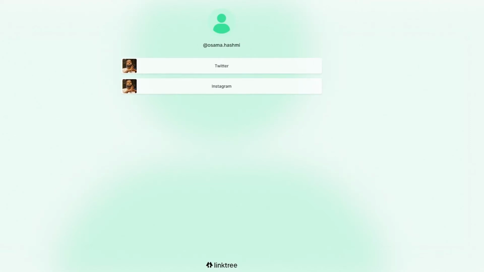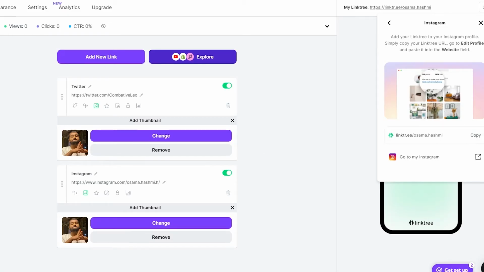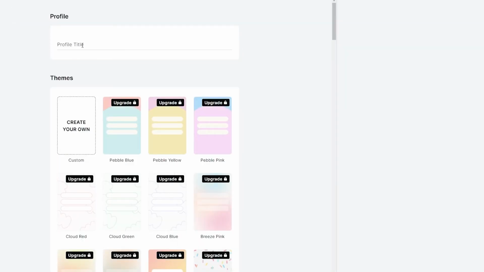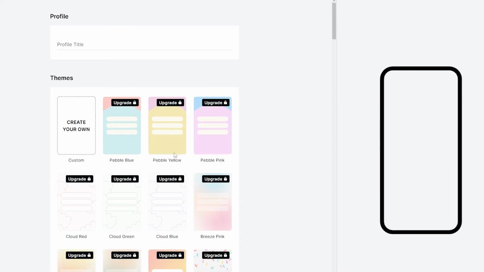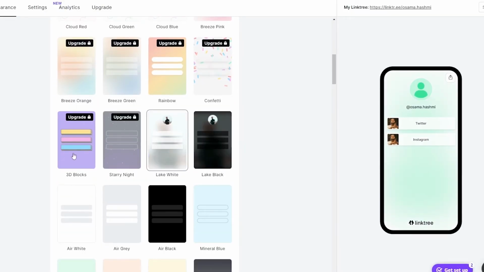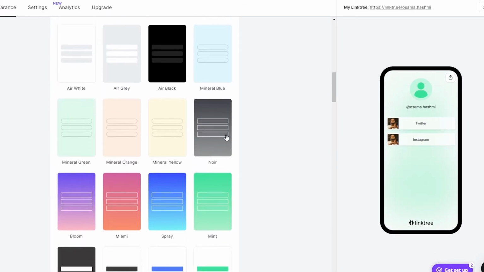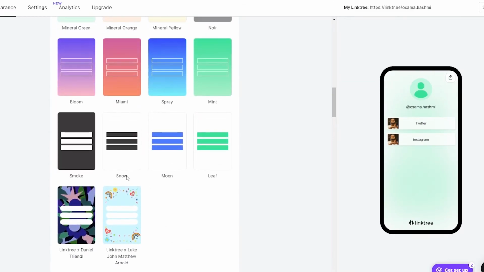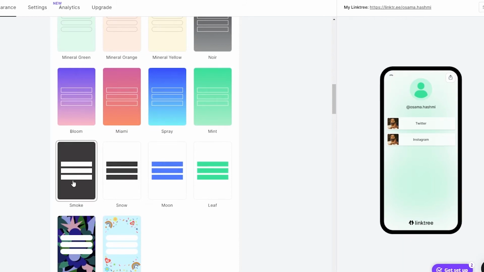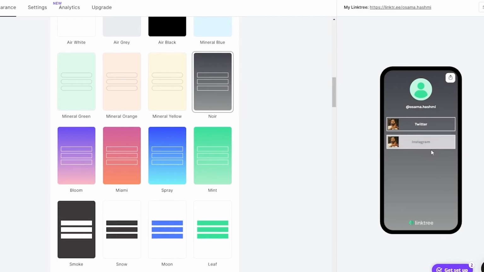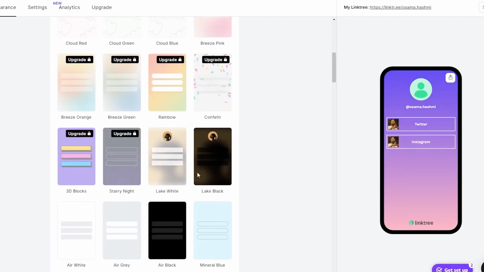Now if you want to edit all of this and make it more customized, you just simply come over here and click on appearances at the top bar. You can add in your profile title. You can have other templates as well. As you can see over here, some are for the pro ones, but you have your own free versions as well. So it all depends on you. Let's go with this one, the smoke one. It's going to look something like this. If we go with the Noir, it's going to look like this. Spray, we have this one. I think Bloom looks pretty nice, so we're going to go with Bloom.